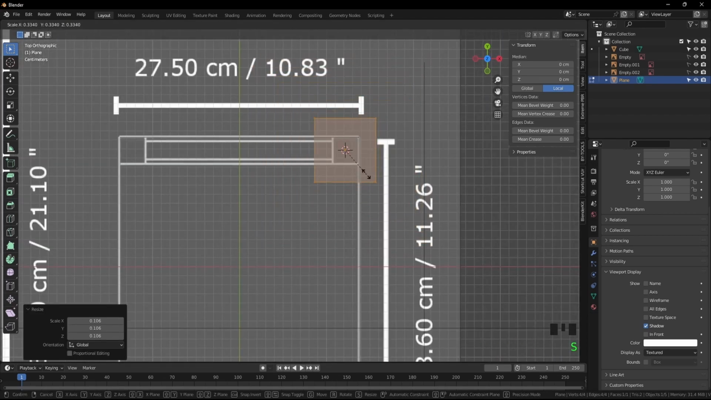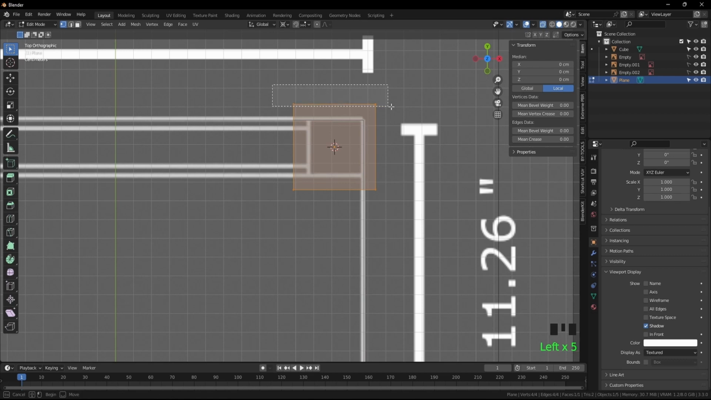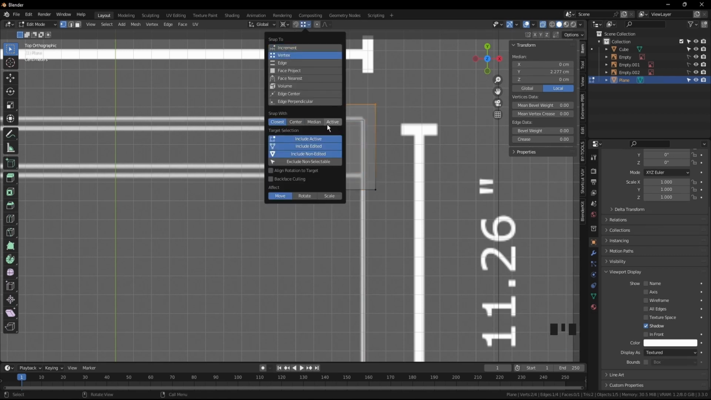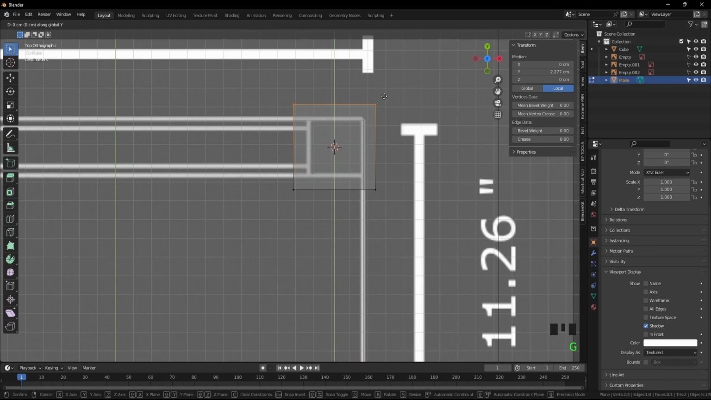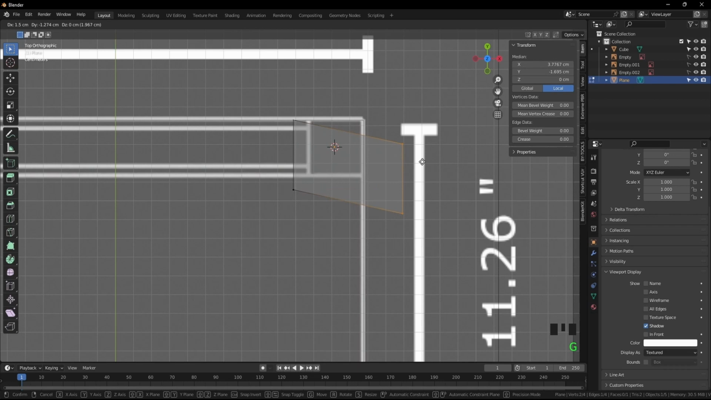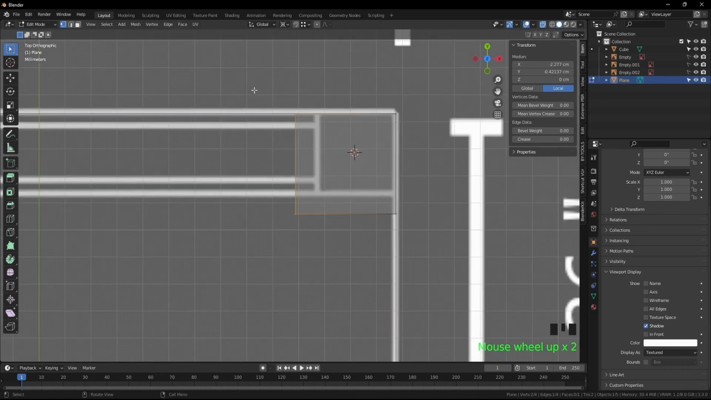Scale it down again. Now select these two vertices and go to snapping, vertex. Activate the active instead of closest. Now press G, Y, and hold the control button and move your mouse close to this point and they will snap. Let's select these two and do the same thing again. G, but this time X, click the control button and snap to this one too. So we'll select them, G, X, and move them to here. Select these two, move them here.